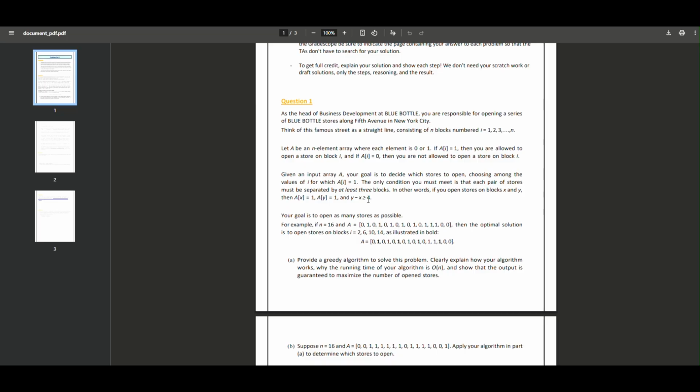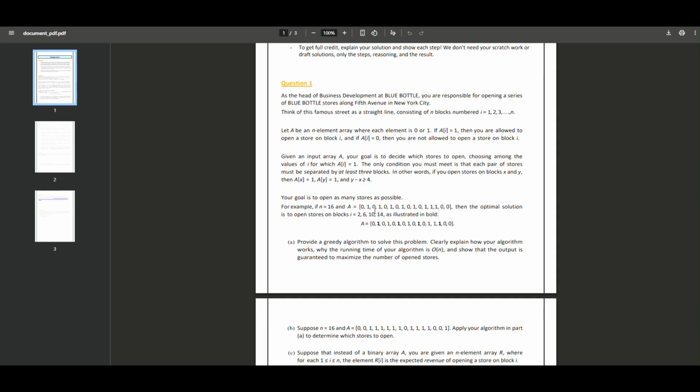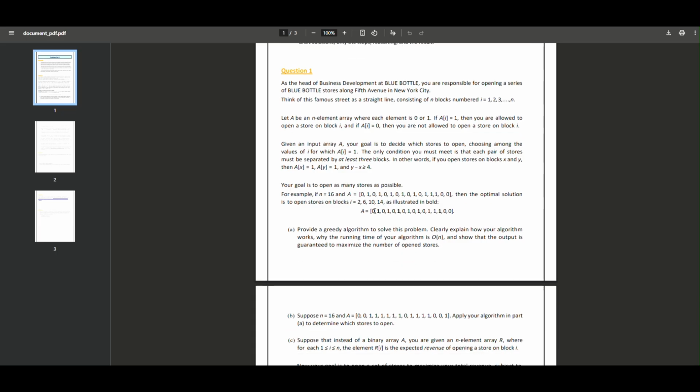Now, the first thing I notice is that a greedy approach does not work here. If I just grab the available block every time, I might end up opening a low revenue store early and completely missing a much higher revenue store just a few blocks away. So I use dynamic programming instead because it guarantees the optimal solution.